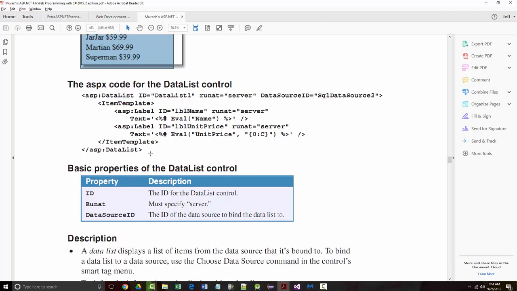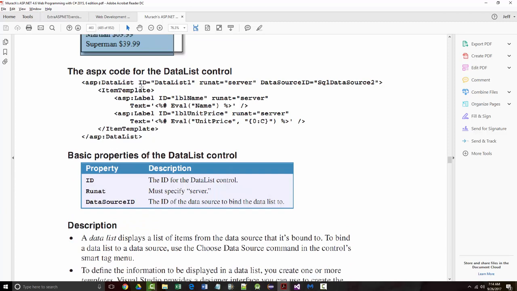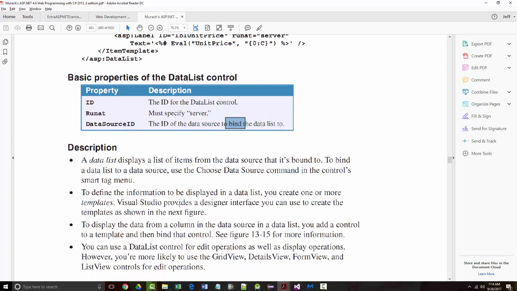So again, we have three components: the ID, the runat, which we're very familiar with, and the data source ID. And this is a term you have to start to get used to. It's the ID that you want to bind the data list to. Bind literally means, for lack of better words, the data source is almost always going to be a database, but we're telling it that rather than manually inputting the data, we're getting it from someplace else.